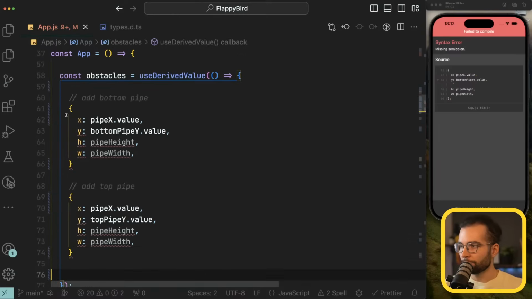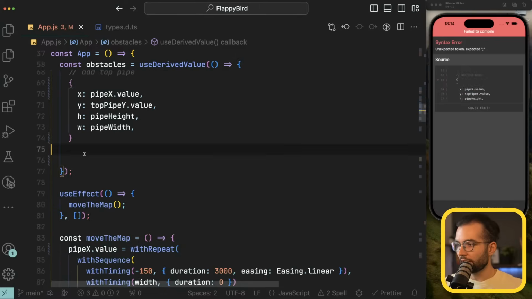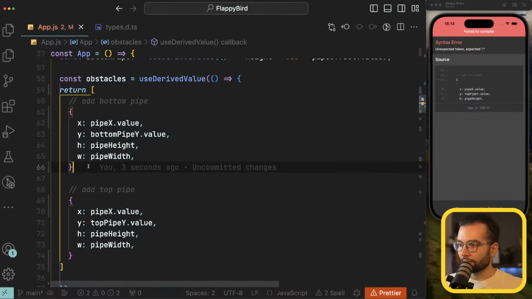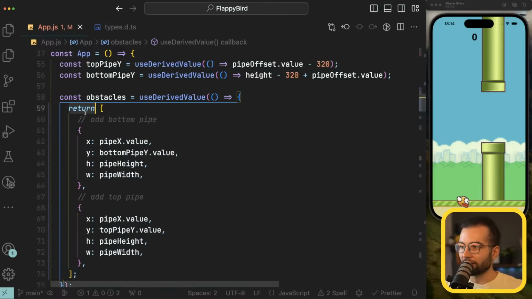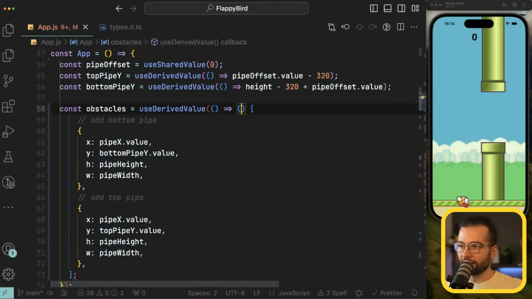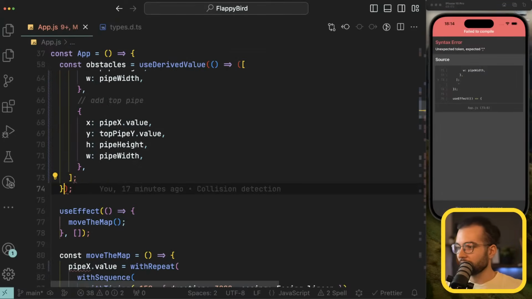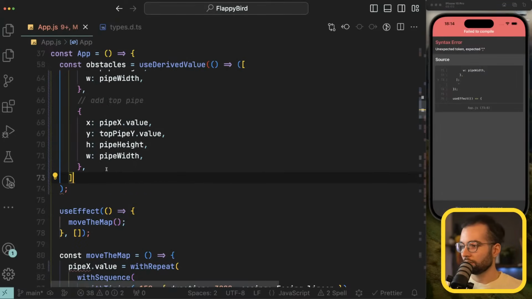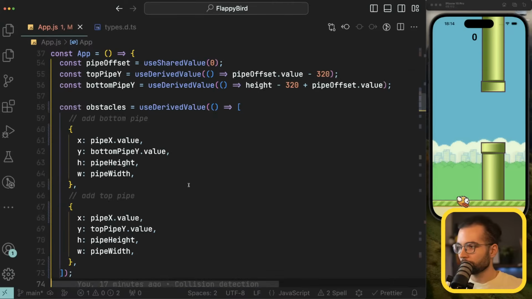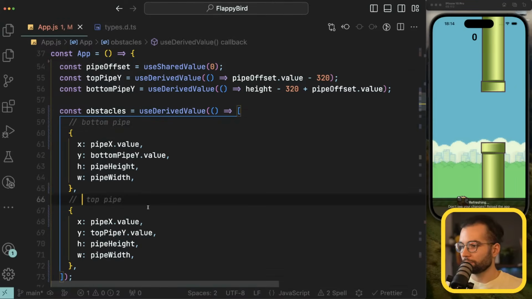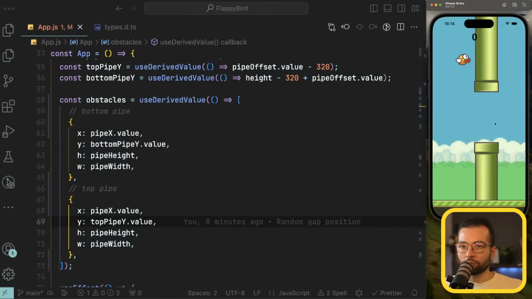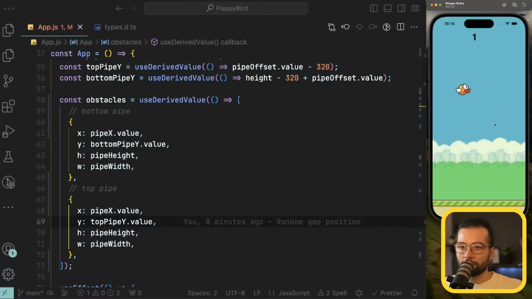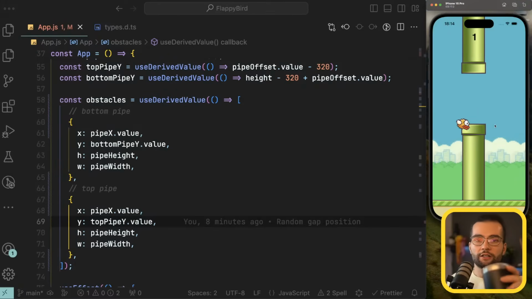I'm going to get rid of return obstacle, and I'm going to turn this one into an actual return array. And at the end, I'm going to close this. I need to put a comma here. So now it's simply an array with two objects. I can as well remove the return statement and these brackets, and it's even easier. So bottom pipe, top pipe, like this, makes sense. Let's see if it still works. Top pipe works. Nice. Bottom pipe works.